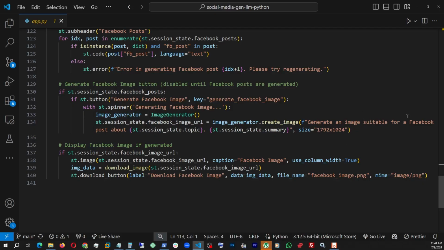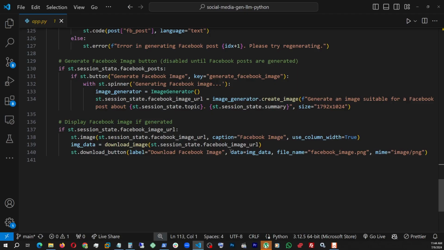And this time, look, we have generate image suitable for Facebook. That's the specialized prompt. But then again, we're sending the same topic, same summary, but another thing that's different is the image size. To get a rectangular size, we had to give 792 by 1024. Unfortunately, these are the only two sizes they accept right now in DALL-E v3. So once the image is generated, we have this download button, and this downloads the image exactly like before, and as you saw in the application front-end demonstration.